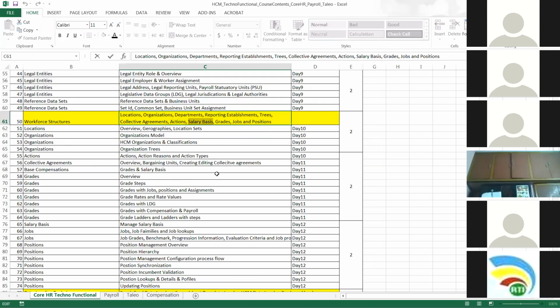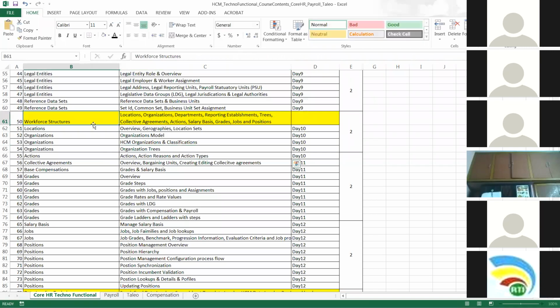Salary basis is important to identify what currency your salary is in. It also talks about whether you are hourly or monthly or annually or bi-weekly, or how you want to have it. So the salary basis will talk about the salary, and grades, jobs and positions. These all come in the workforce structures, and we're going to cover each and every individual thing.